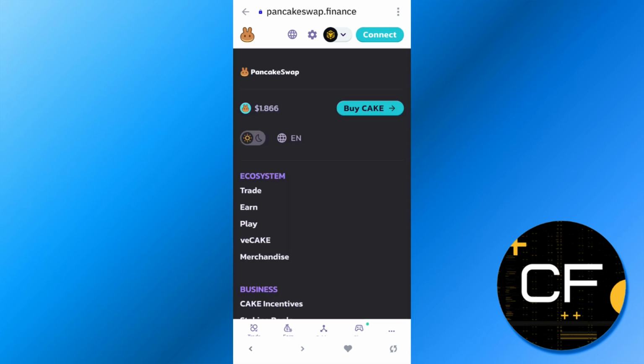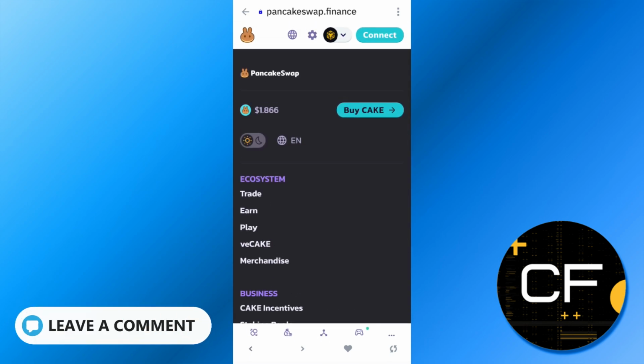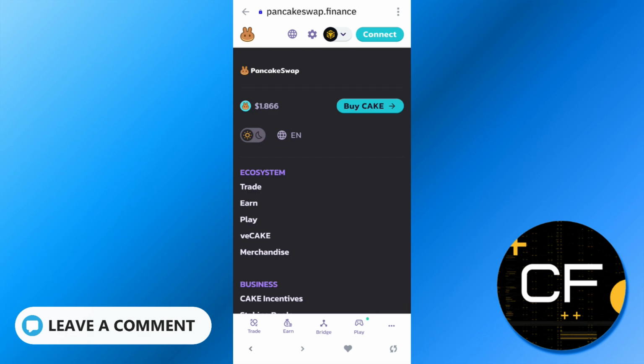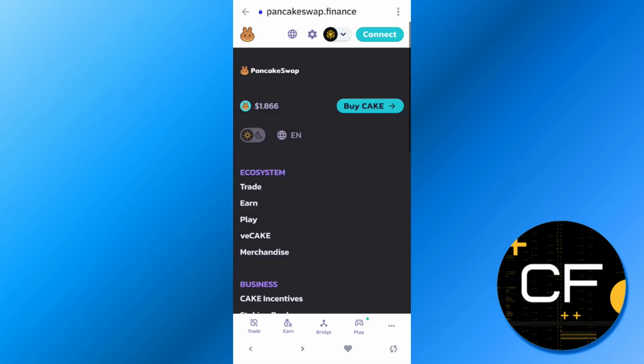Now after tapping on the limit option, you will be able to see the entering things. So you just have to simply enter the amount of token that you want to purchase, and you can even select your tokens. So you just have to simply do that and tap on the limit buy order in the bottom in order to set your limit order on Pancakeswap.